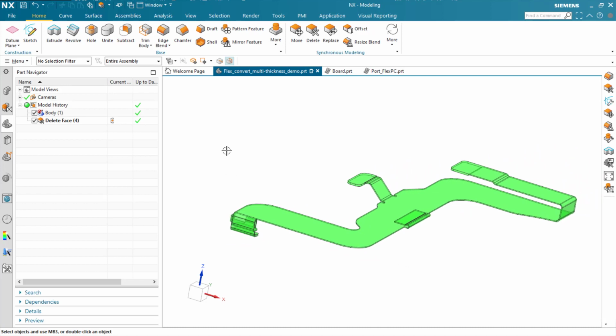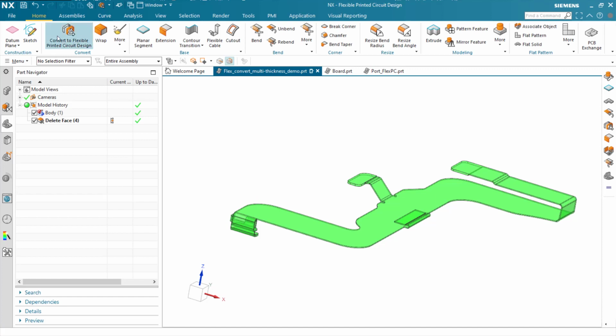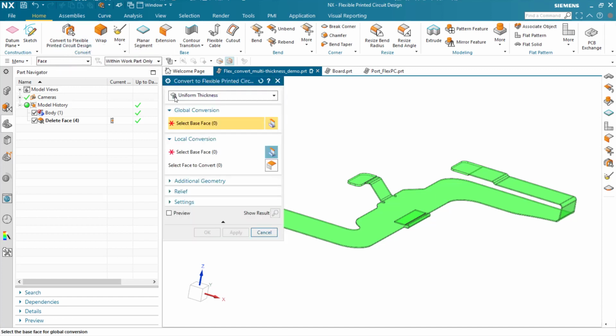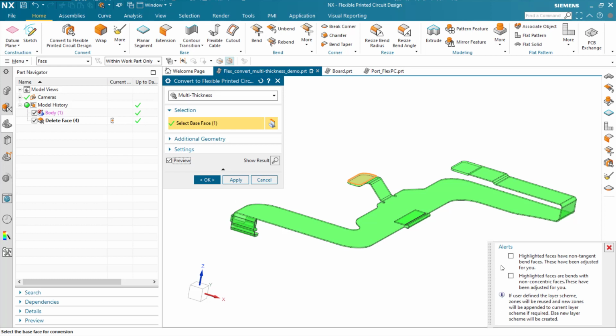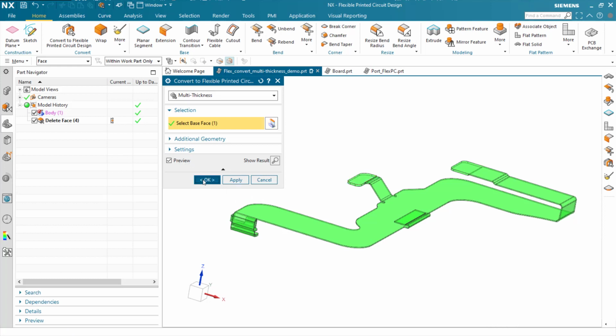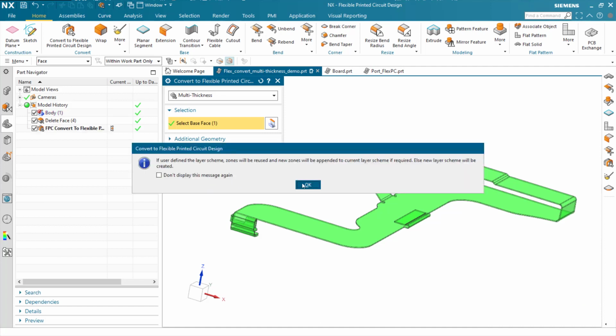We switch back to flexible printed circuit design, FPCD, and we rerun the convert command. We know it's multi-thickness, so we make that selection. We select our base face and preview once more, and we can see that we've just got things that are going to be fixed for us. And also a warning message at the bottom there telling us that a layer scheme is going to be created.